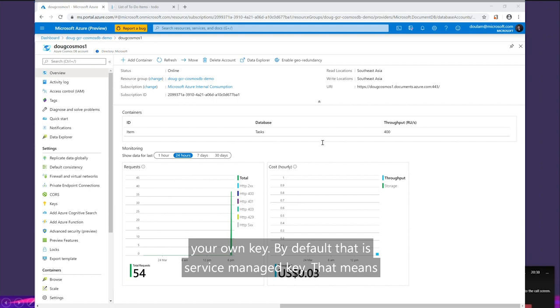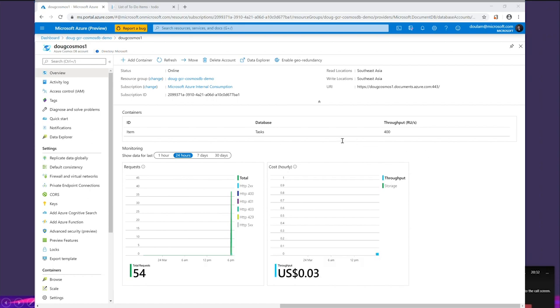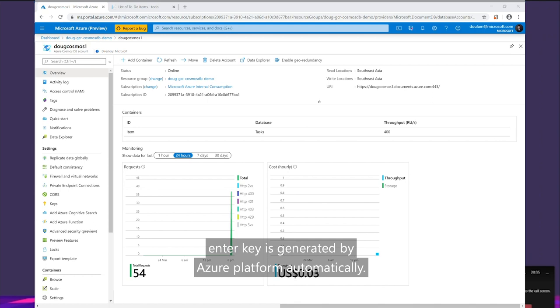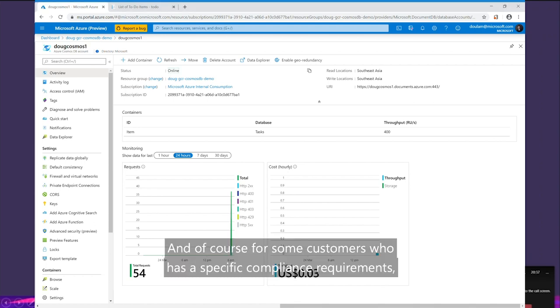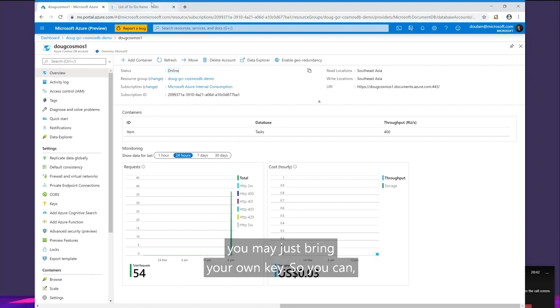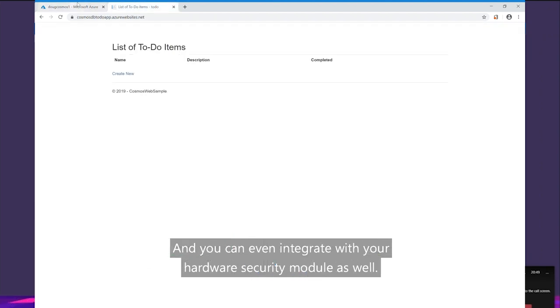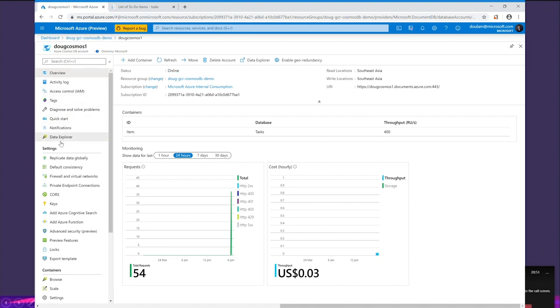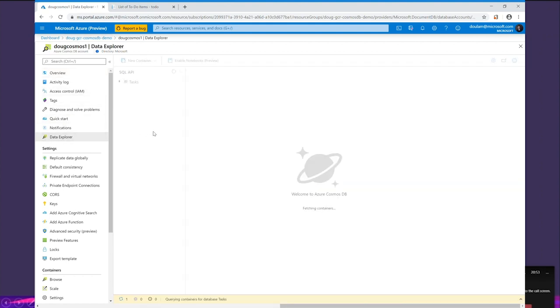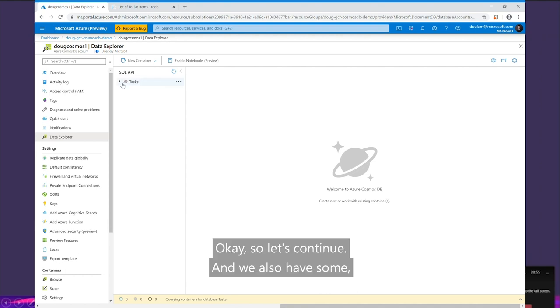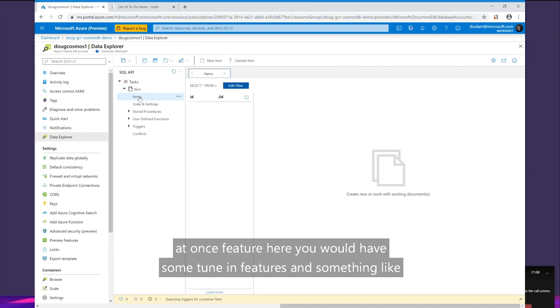And imagine that you can bring your own key as well. By default, that is a service managed key. That means the encryption key is generated by the Azure platform automatically. And of course, for some customers who have specific compliance requirements, you may bring your own key. So you can choose a customer managed key, okay? And it can even integrate with your hardware security module as well with Key Vault. So let's continue. We also have some advanced features here. We can have some tuning features and something like that.